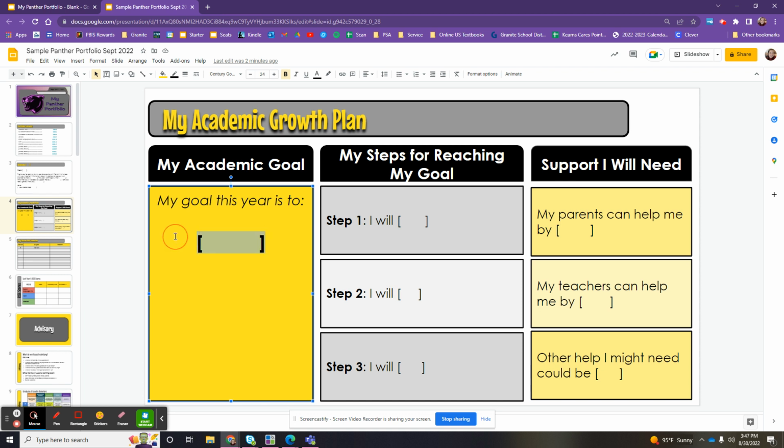Here's a vague goal that you might not want to put. My goal this year is to do well in school. Well, what does that mean? What does that look like? What are some of the characteristics of someone doing well in school? So you might want to set something a little bit more specific.